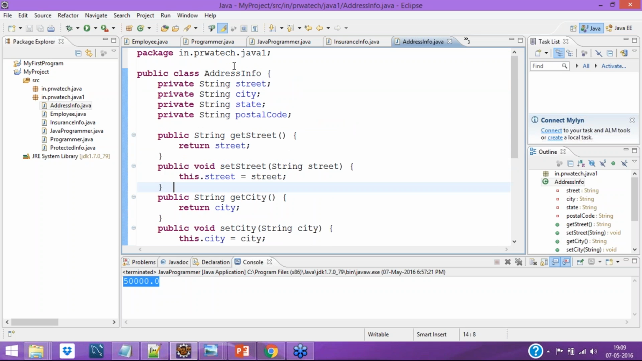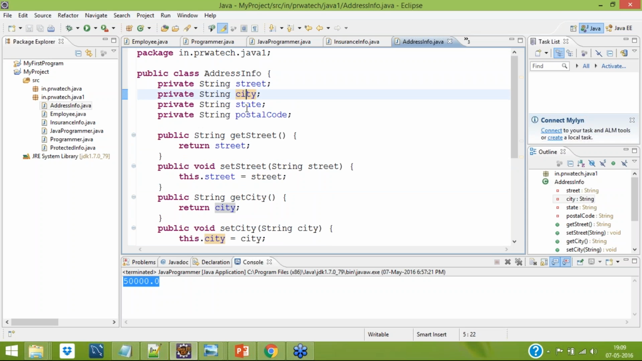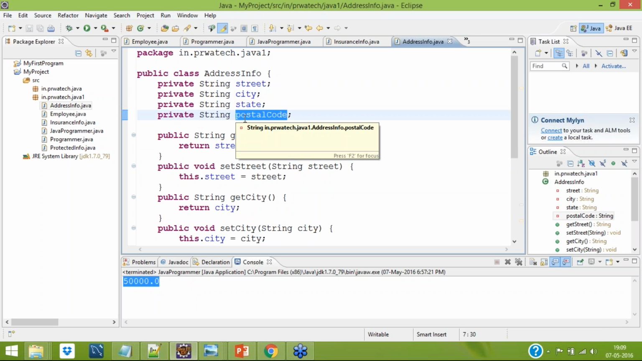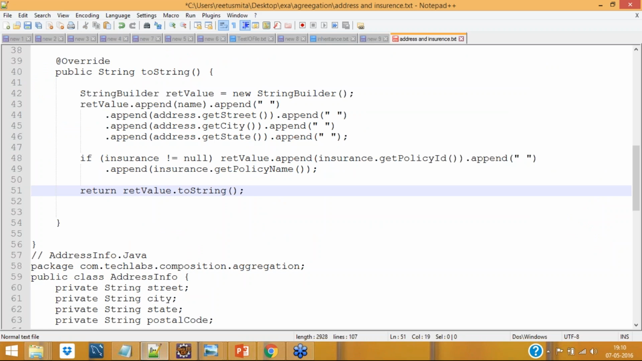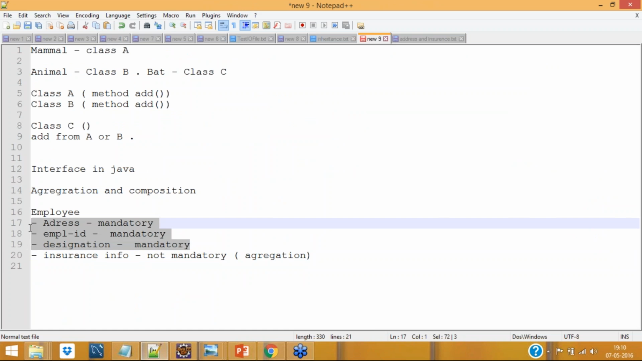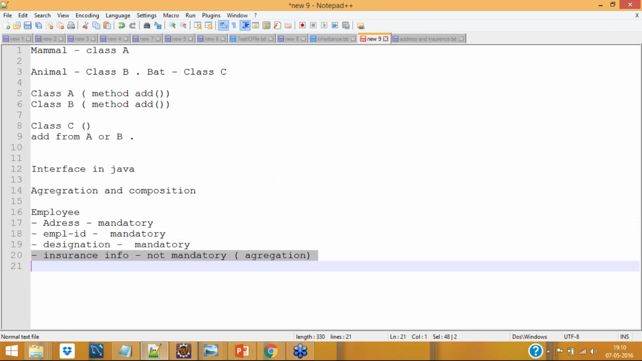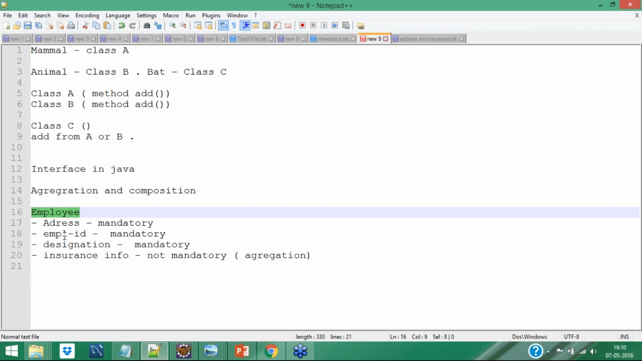So this address info will have street, city, state and postal code. This information is there and it is the composition part. As I have told you, there are two things: one is aggregation, one is composition. Composition is this part, and aggregation is this part. We are trying to add this, but it is not a mandatory thing. So this much information should be there to initialize an employee class.